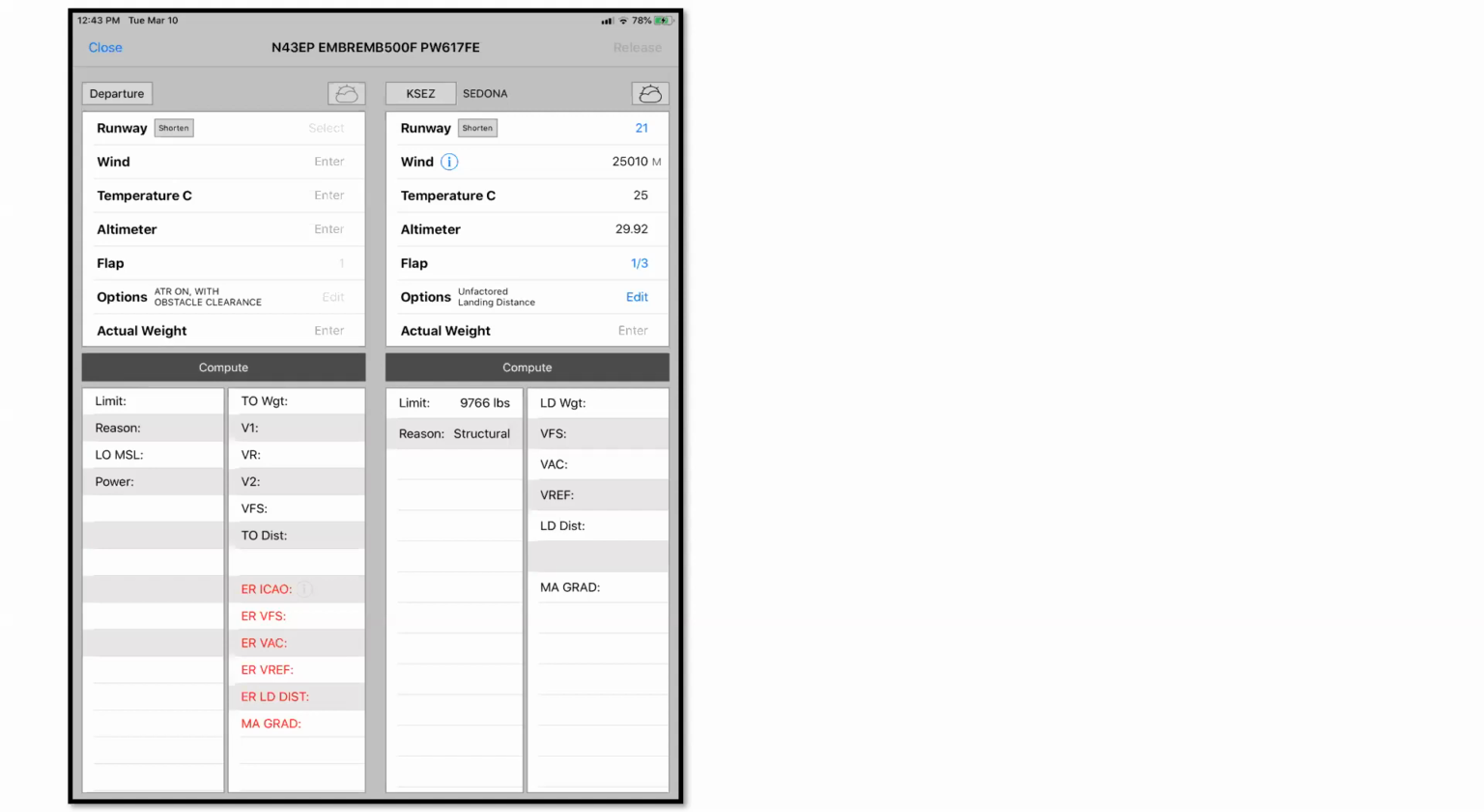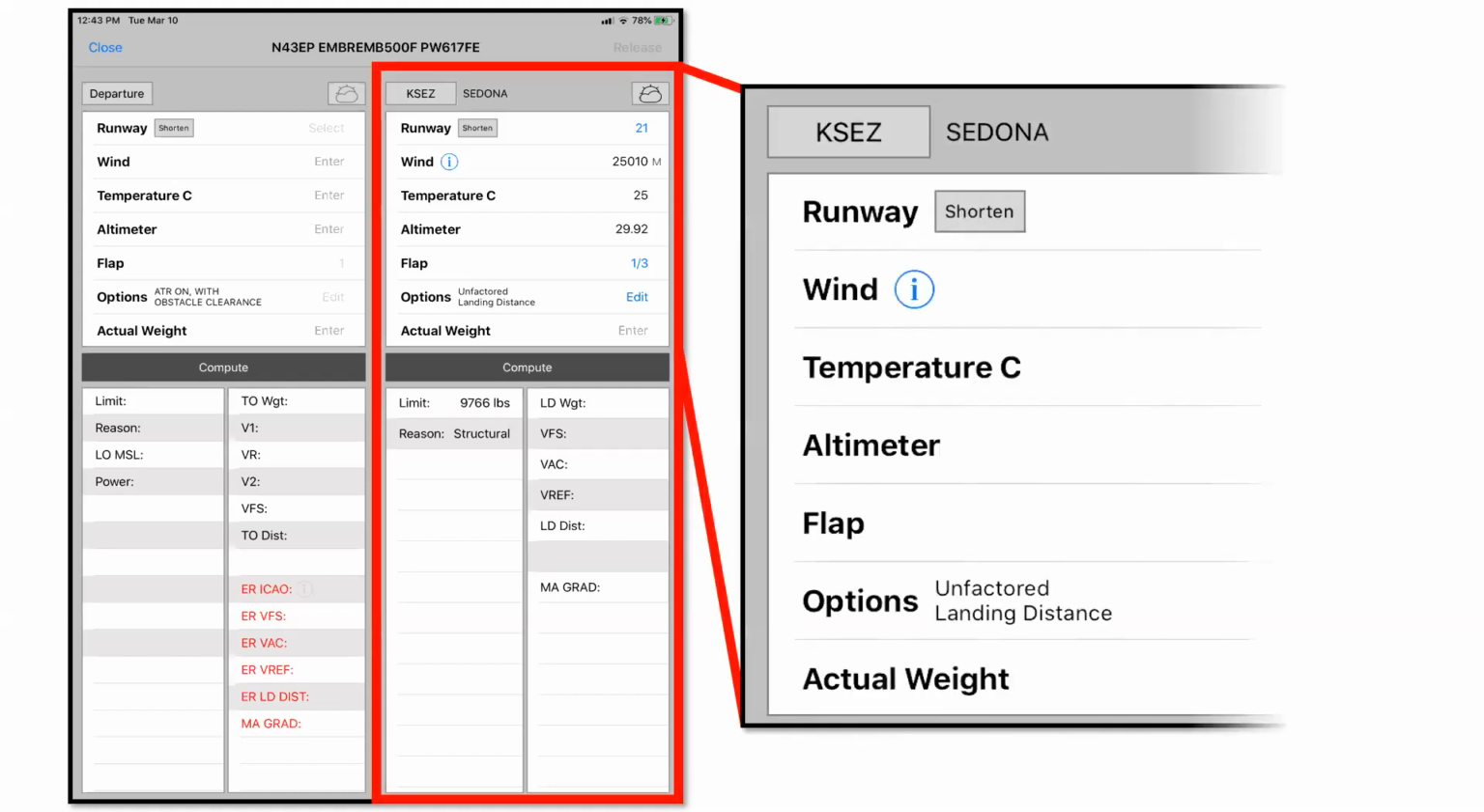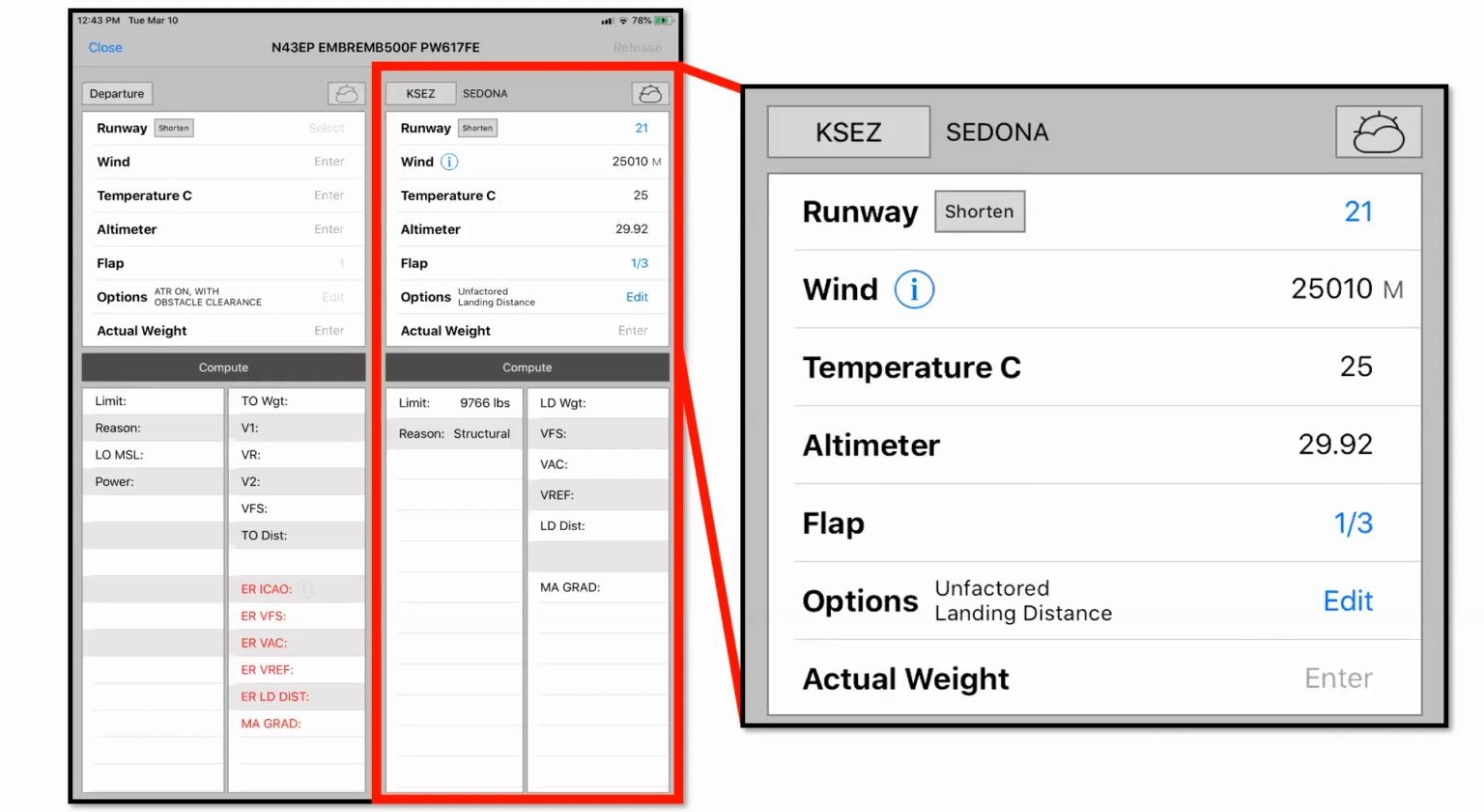we can run both cases, landing on 21 and landing on runway 3. We're going to be looking at the right side of the screen here. These are screenshots from an iPad. So landing in Sedona, we've put in 21. We've put in winds 250 at 10, sort of splitting the steady state and gust conditions that existed at the time of the accident.